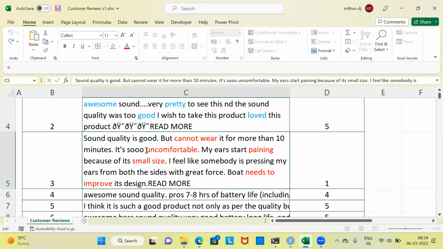Let me draw your attention to this very powerful and strong negative word, uncomfortable. He says, my ears start paining because of its small size. Paining, small size, uncomfortable. Already you know where we are going with this particular sentiment. It is strongly negative. I feel like somebody is pressing my ears from both the sides with great force. Boat needs to improve its design. This is what he says.